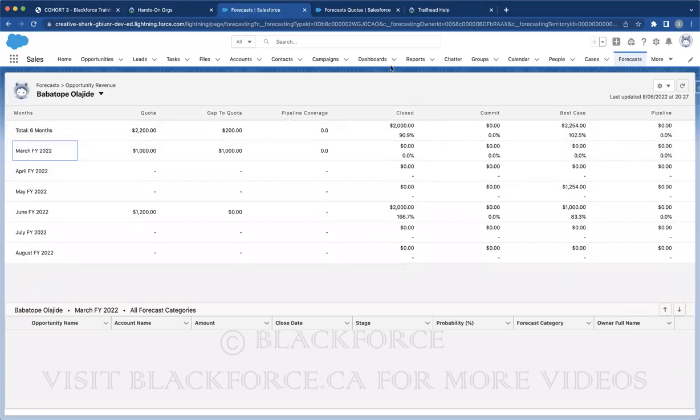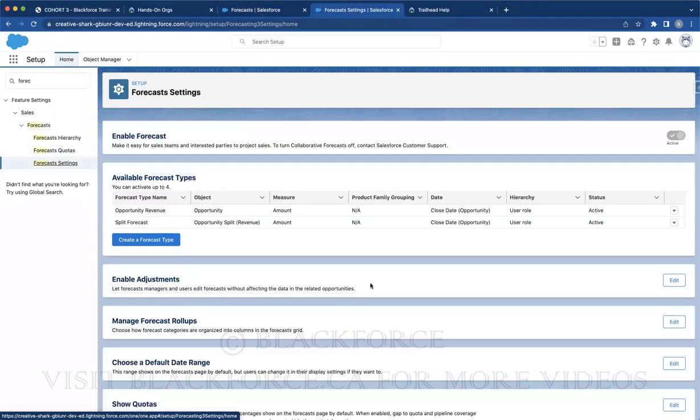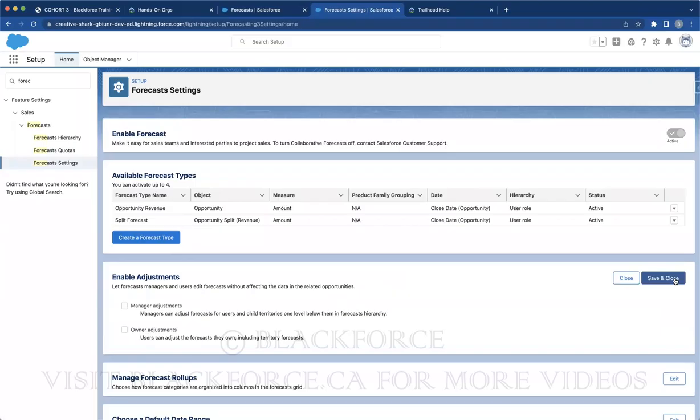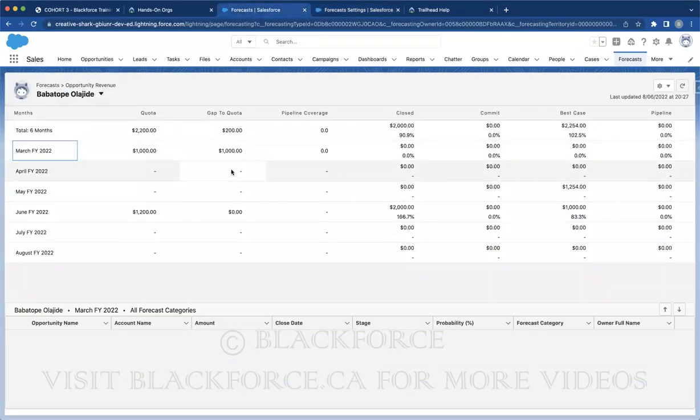Now, that's not all about forecasting. There's still more about forecasting. What do we have more in forecasting? We have what they call adjustments. There is what they call enable adjustments. What are adjustments? Sometimes computers are wrong. Computers usually give you wrong values, or maybe based on your intuition, based on your previous experience, you feel that this is not right. There's what they call manager's adjustments, owner's adjustments. Manager's adjustment is when someone above you has the ability to edit forecast. Okay, someone above you has the ability to edit forecast.